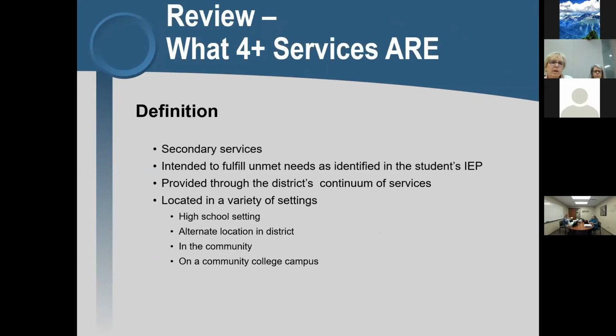This next slide, if any of you listened to my webinar years ago, this really hasn't changed. This is a definition and a review of what 4+ services are. They are secondary services. They are intended to fulfill unmet needs that have been identified in the student's IEP. They're provided through the district's continuum of services. And 4+ services can happen in a variety of settings, as Kirsten said earlier. Could happen at the high school, could happen at another location within the district. It could be something that happens in the community, or it could happen on a community college campus. Again, no one right answer for all students.